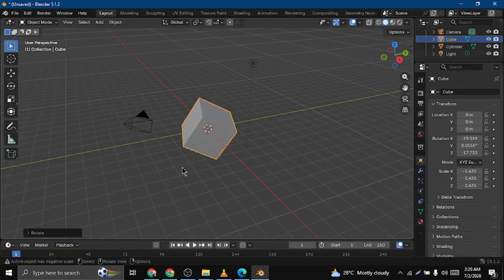First, launch Blender and create a new general project if it doesn't open automatically. You'll see the default cube in the center of the workspace. This cube is a great starting point for learning basic modeling.